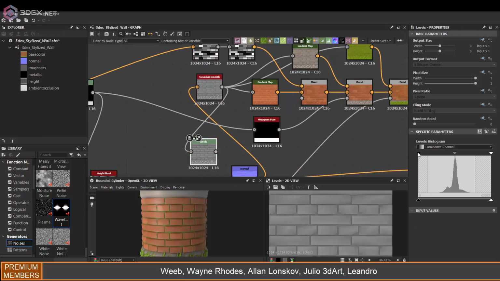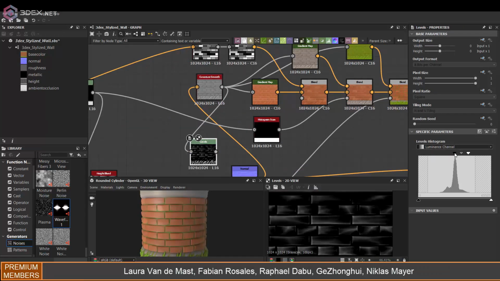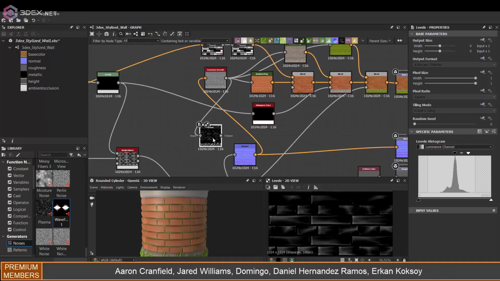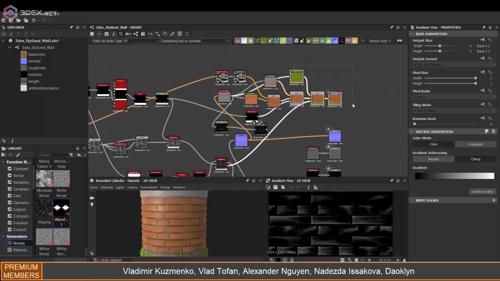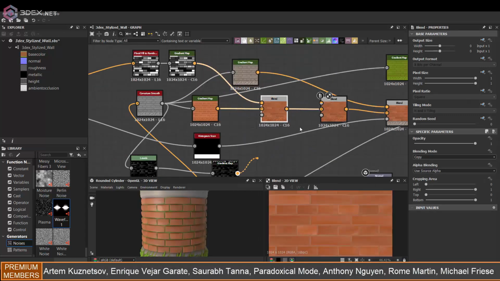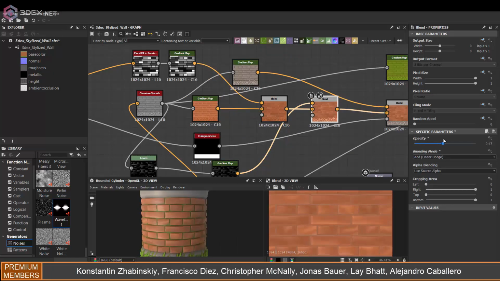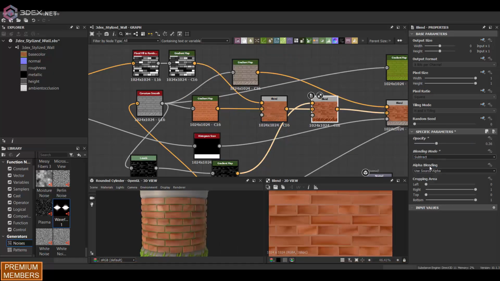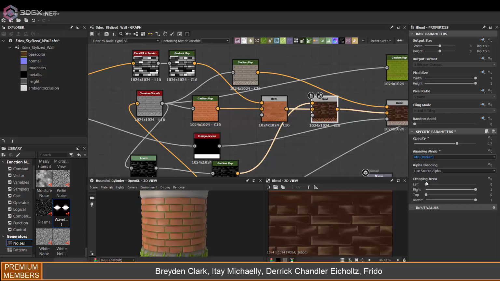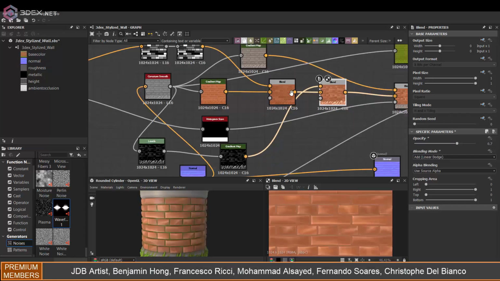I also want to add just a little bit more etch wear to the color map as well, for the bricks specifically. Just to add an extra layer of detail to it. Just to keep it more stylized as well.